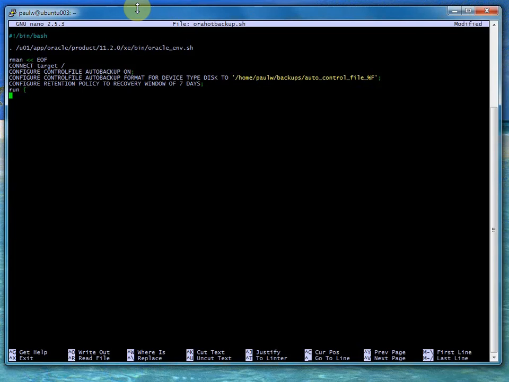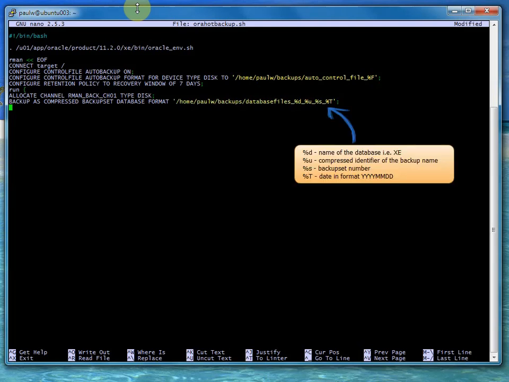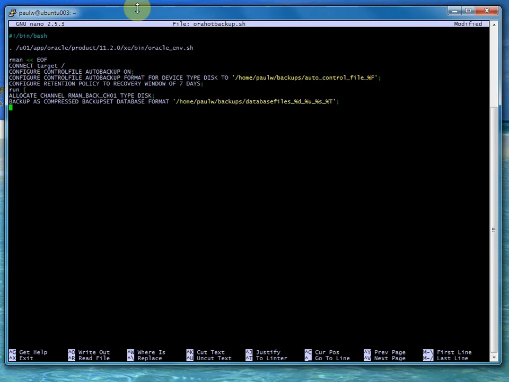Now the next bit is to actually back up the database. RMAN uses a concept of channels. So I've named my channel RMAN_BACK_CH01, and it's for going to disk. The alternative is tape really. So the first step that I'll do is to back up the database files, and we can have a look to see what these substitution variables are afterwards.